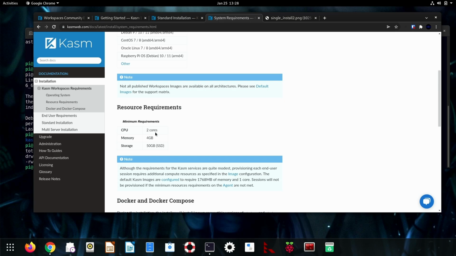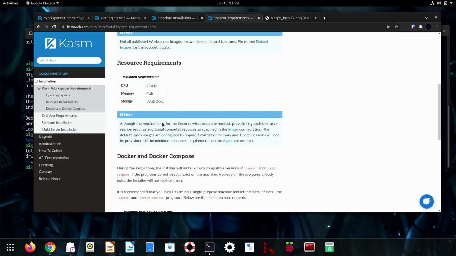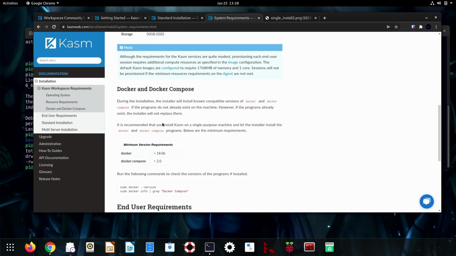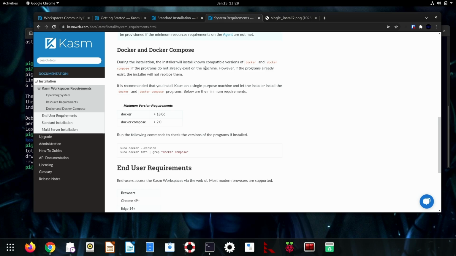Resource requirements: it takes 2 cores at least. Now remember, this is minimum. Memory 4 gig, storage 50 gig. And it does have to be SSD because you obviously want this to be as fast as possible when you're using this. As far as the Docker images, 18.06 and Docker Compose greater than 2, you don't have to worry about installing those. The install script will take care of that for you.